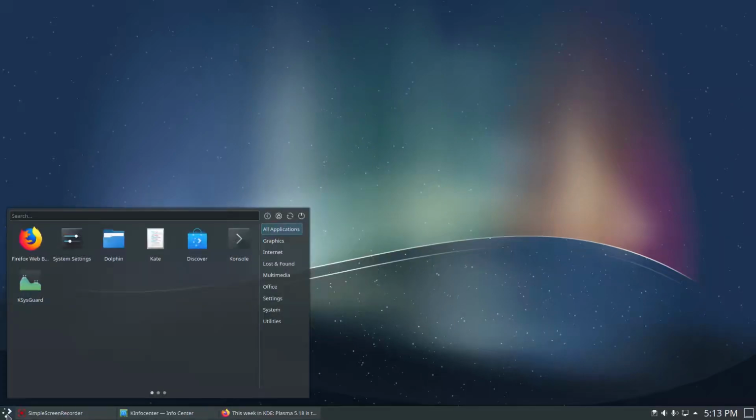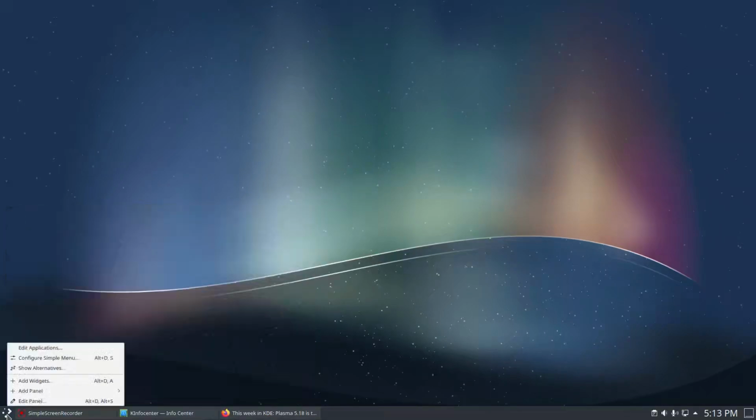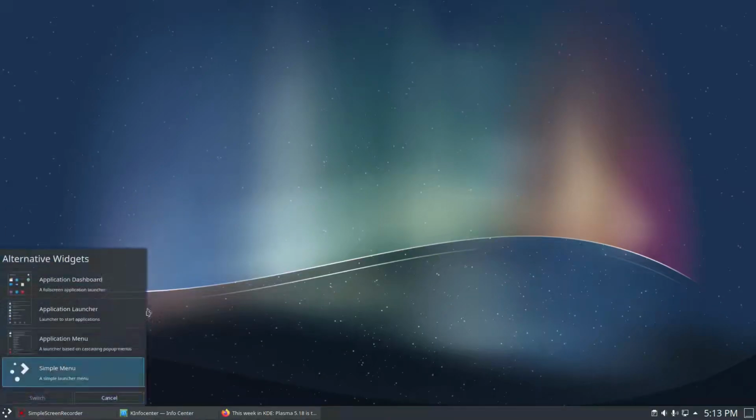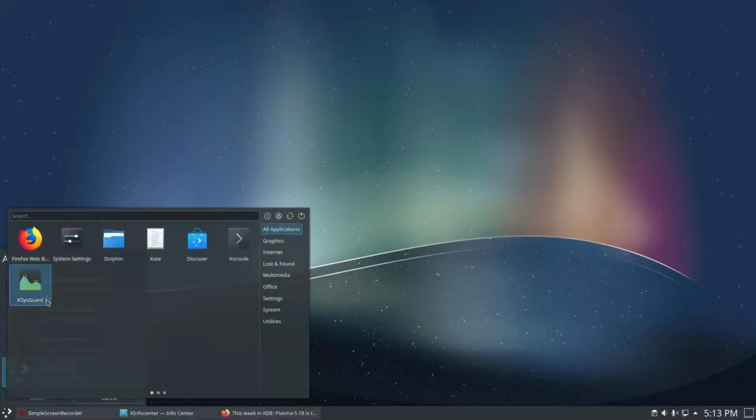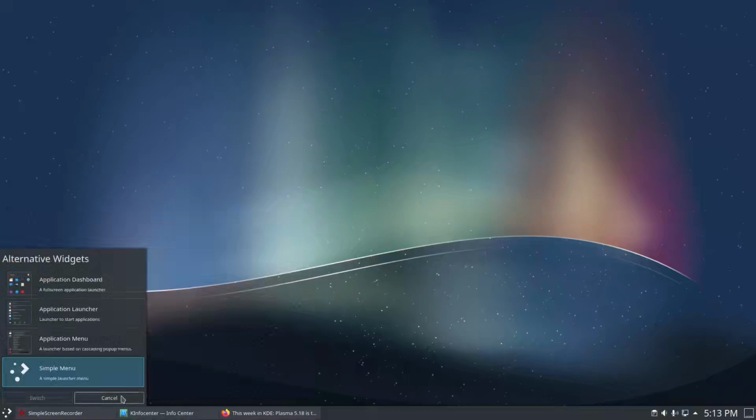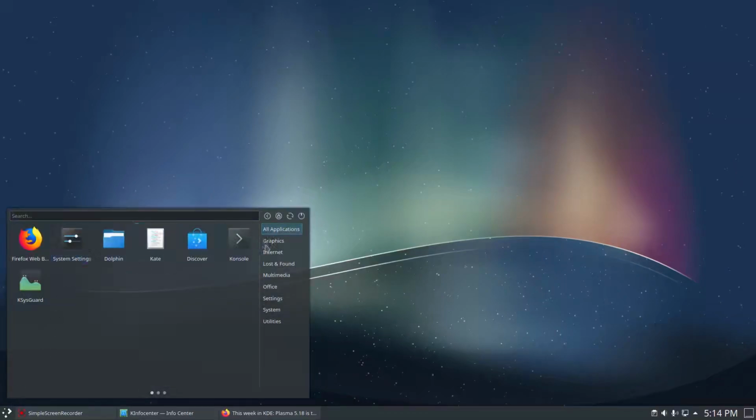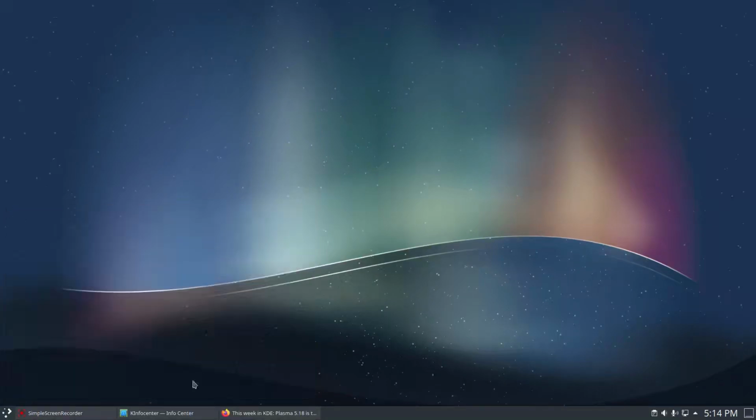The other thing that I had forgotten about too is a fourth menu option. So if we right click on the application launcher here and go to show alternatives, you've got your default application dashboard, launcher, application menu, which is typically what I'll use. And then we have set up within Kubuntu here, simple menu. So I switched over to that just to kind of use it and make myself more familiar with it and see how it works as far as day in, day out practical use. So let's jump over here.